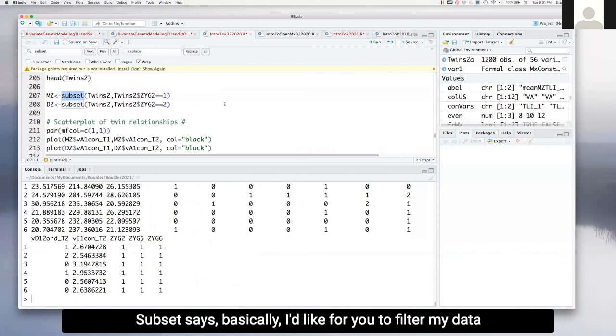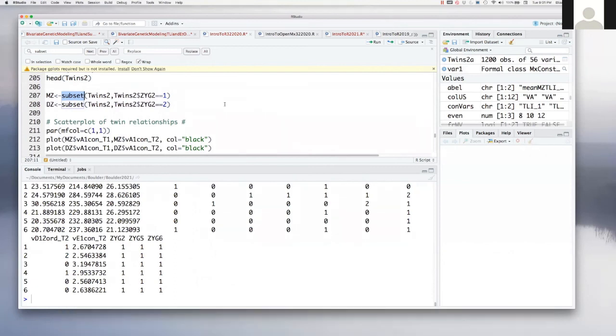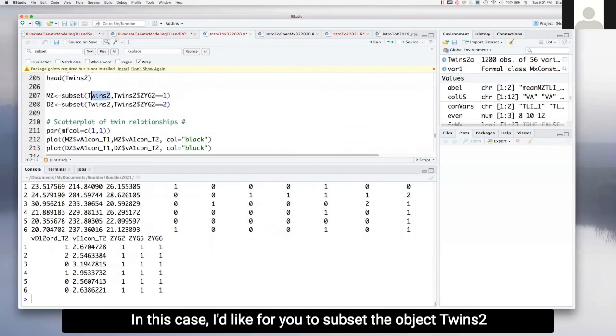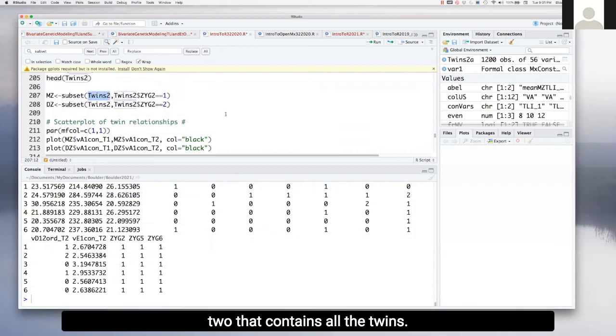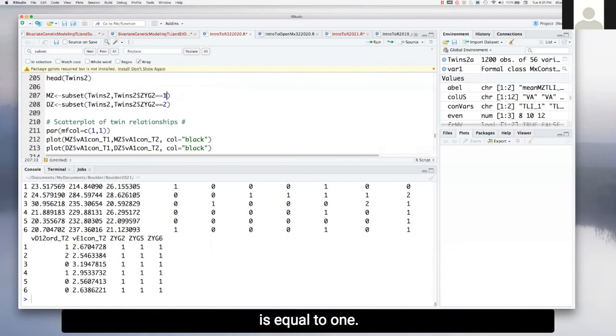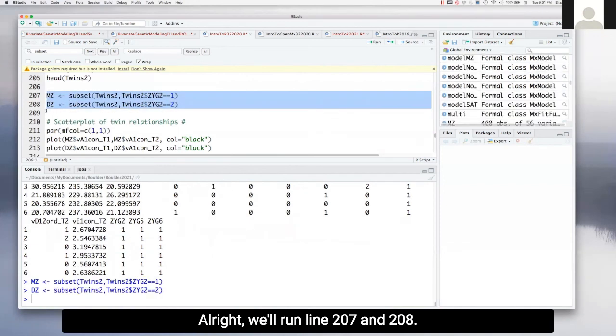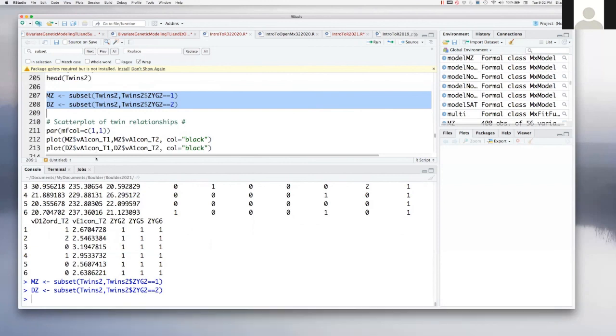Subset says basically, I'd like for you to filter my data set based off of a criteria. In this case, I'd like for you to subset the object twins2 that contains all the twins, and I want you to only give me those twins for whom the zygosity is equal to 1. And I want you to take all this and pass it to an object called MZ. We'll do the same thing for this object called DZ. All right, we'll run lines 207 and 208, and we've made 2 new objects.